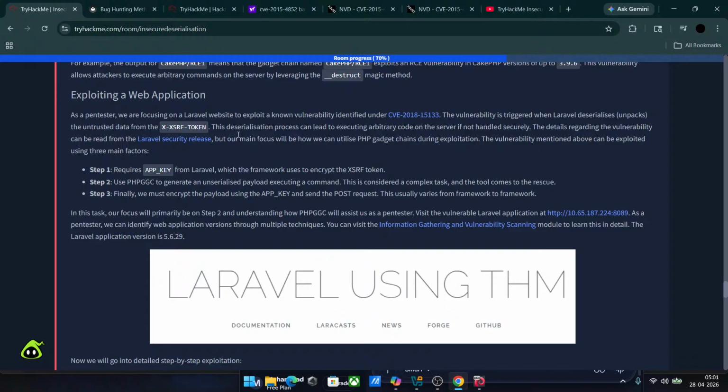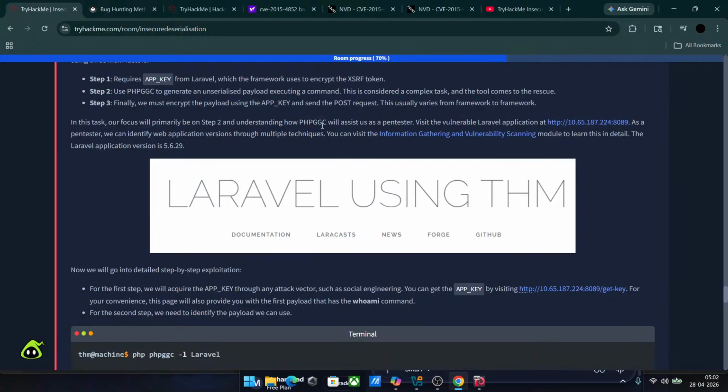Step two, use PHP GGC to generate the unserialized payload executing a command. This is considered a complex task and the tool comes to the rescue. Finally, we must encrypt the payload using the APP key and send the POST request. This usually varies from framework to framework. In this task, our focus is primarily step two and understanding how the tool assists pentesters.